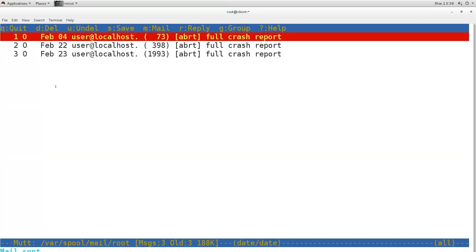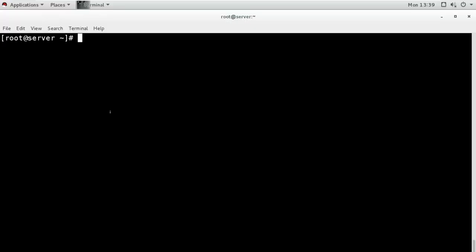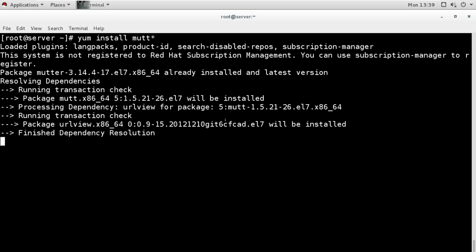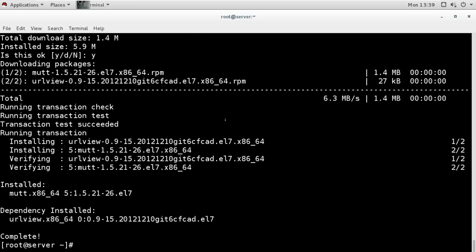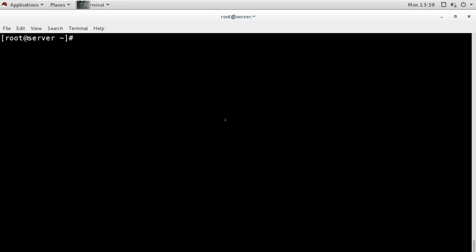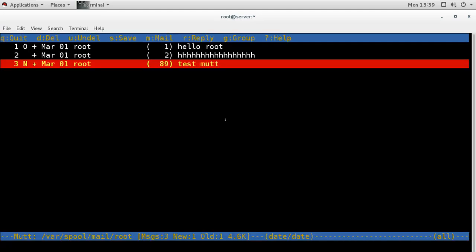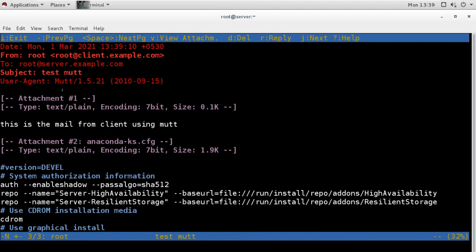Now the mail has gone to this machine here. Here also mutt is not installed. So if I want to have mutt, I will install it here also. And yes, now when I open it, it asks if I want to create the mailbox. I say yes, and here I can see the mail. I can read it by pressing enter and I can see the message.